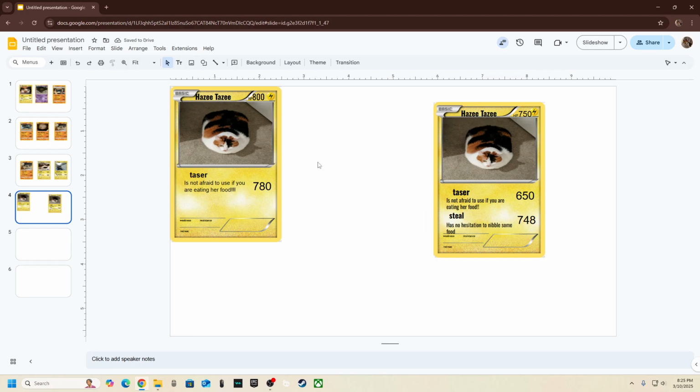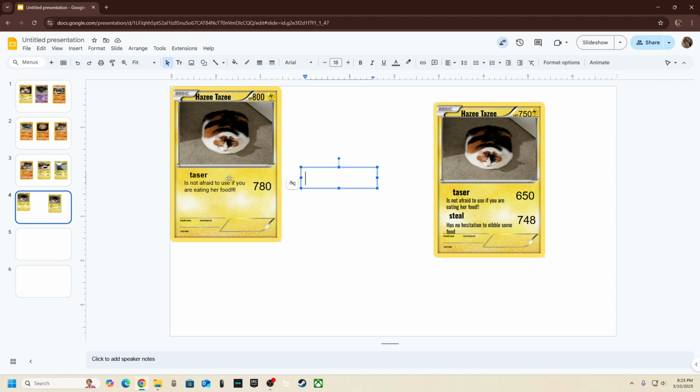So now you have your first attack, and now what you gotta do is you get your second attack. You don't have to do a second attack, but it's on most Pokemon cards. So my second attack is Steel, STAL for me. You can do whatever you want.